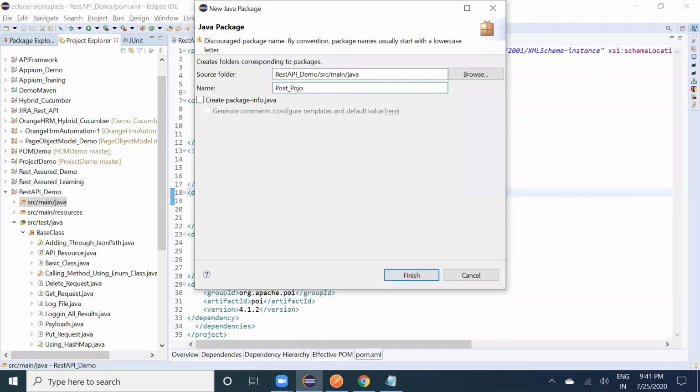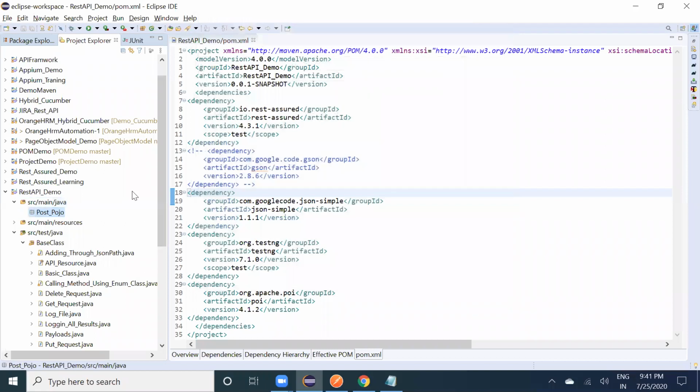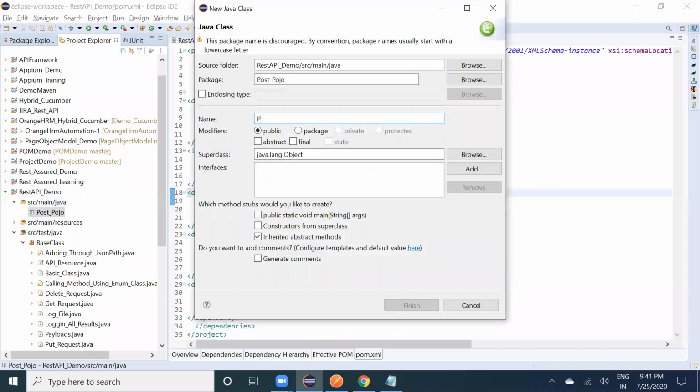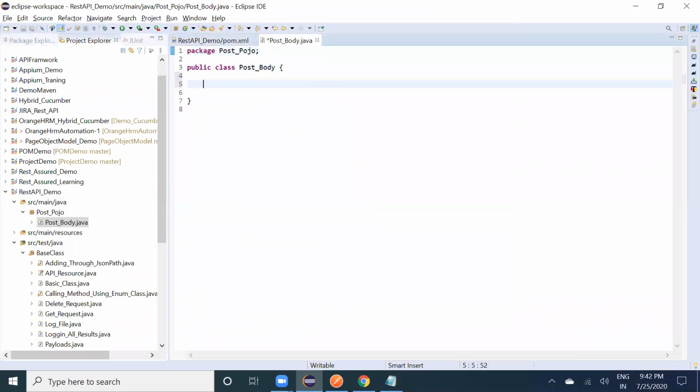Last time we saw different ways of passing the body: keeping the body in a JSON object, passing payloads, or passing a JSON object or a HashMap. So this is also one way of passing your body. So we are creating a Pojo class, first for the POST method.